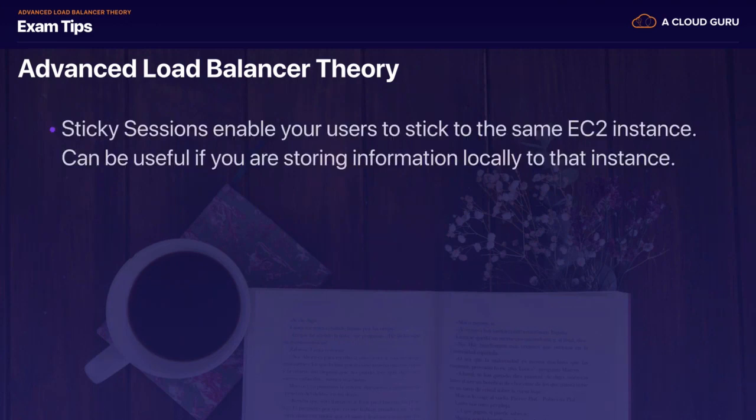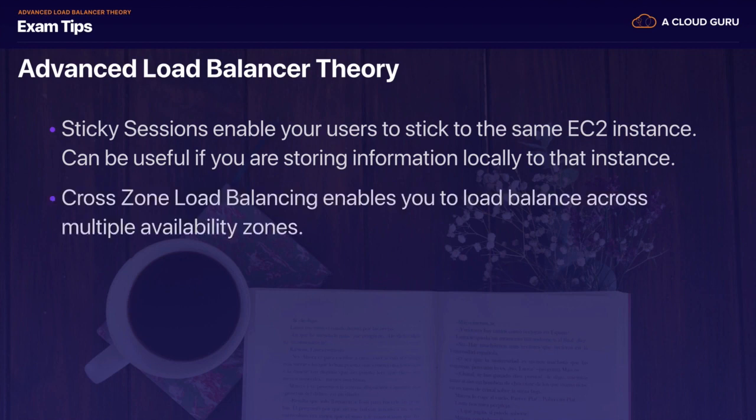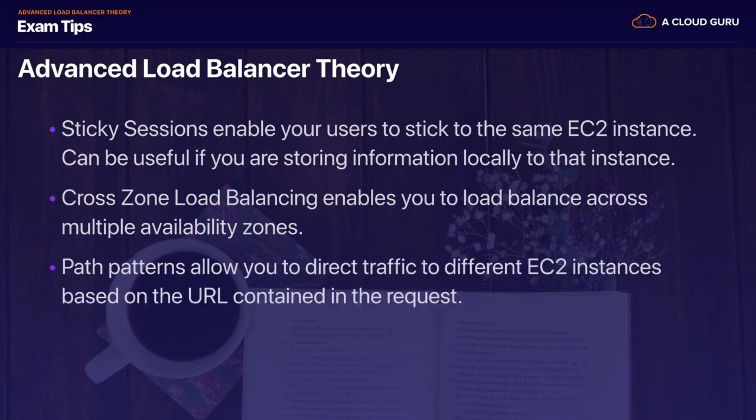So that is it for this lecture, everyone. We've just explored the 3 different things. So we explored sticky sessions, cross-zone load balancing, and then path patterns. Sticky sessions enables your users to stick to the same EC2 instance. It can be useful if you are storing information locally to that instance. Cross-zone load balancing enables you to load balance across multiple availability zones. And then path patterns allows you to direct traffic to different EC2 instances based on the URL contained in the request.